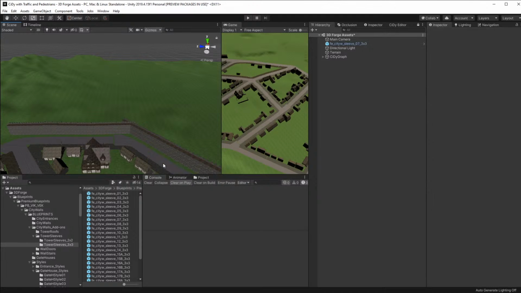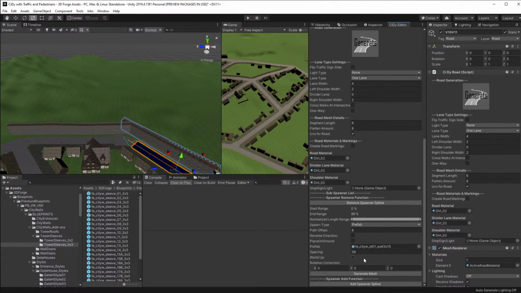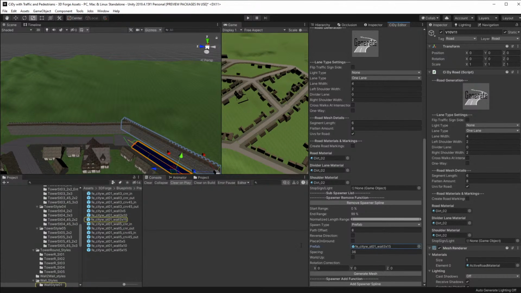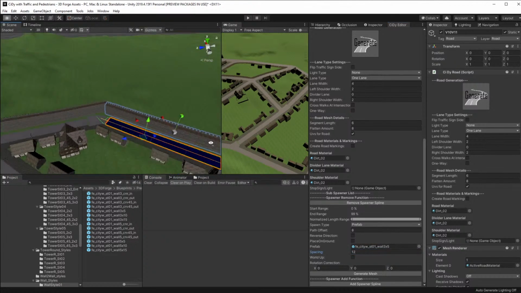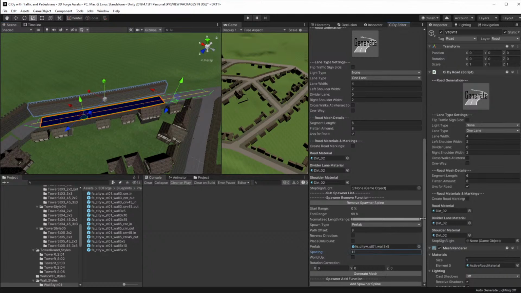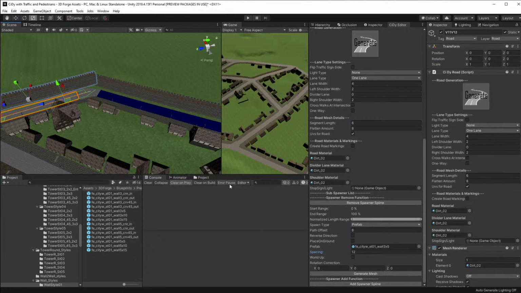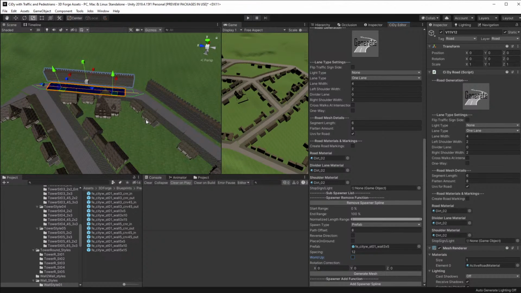Let's go back to our road here and put that back to using the shorter version, because that worked much better, I think. 3x5 at 12. Generate the mesh. Okay, and then this one too. That one's already on the... Oh no, we're not selecting it. Shift click. Silly me. Why would I expect it to work the same as everything else in Unity? I do not know.